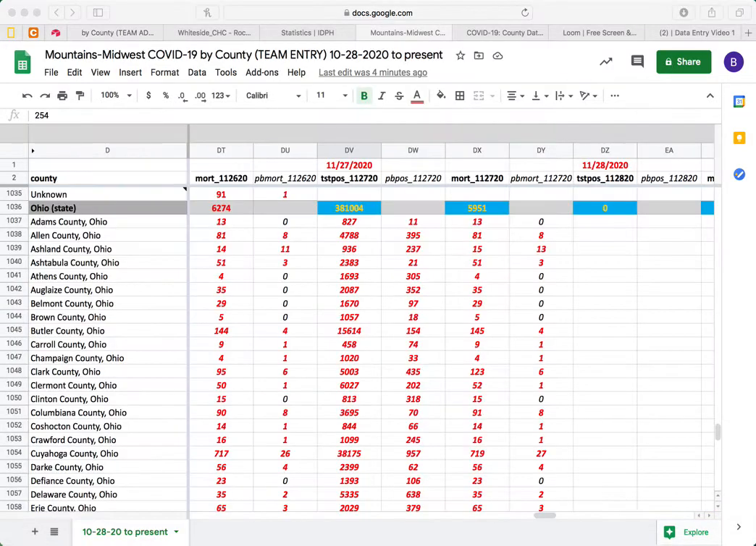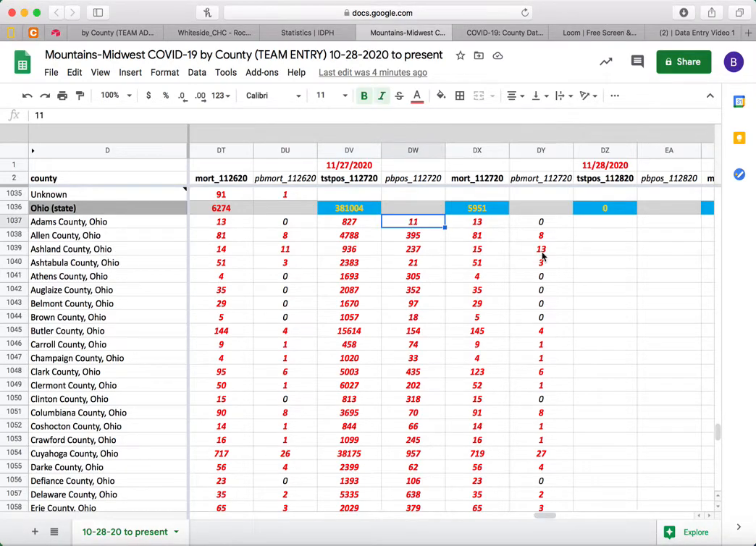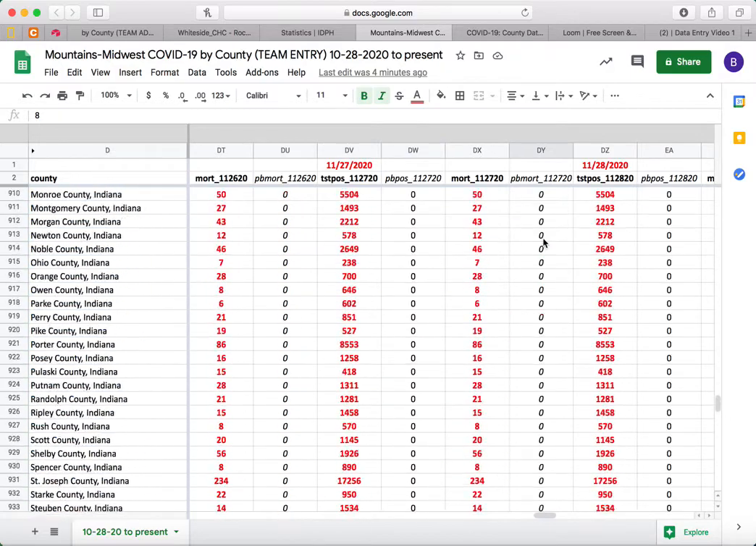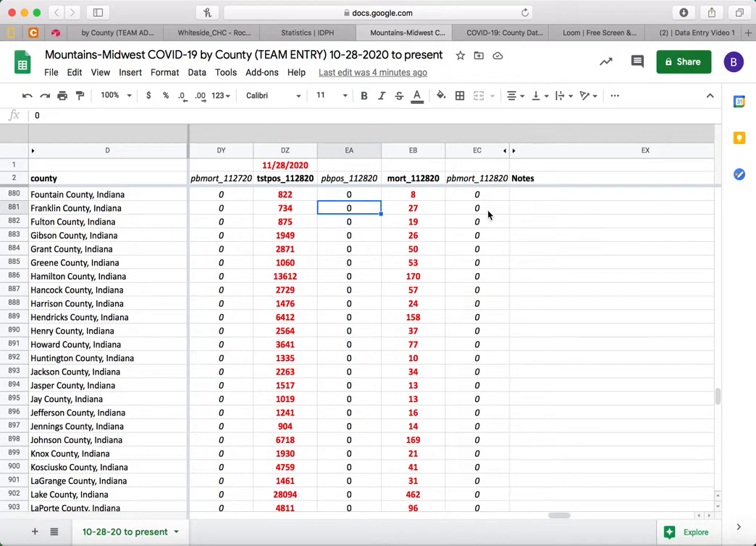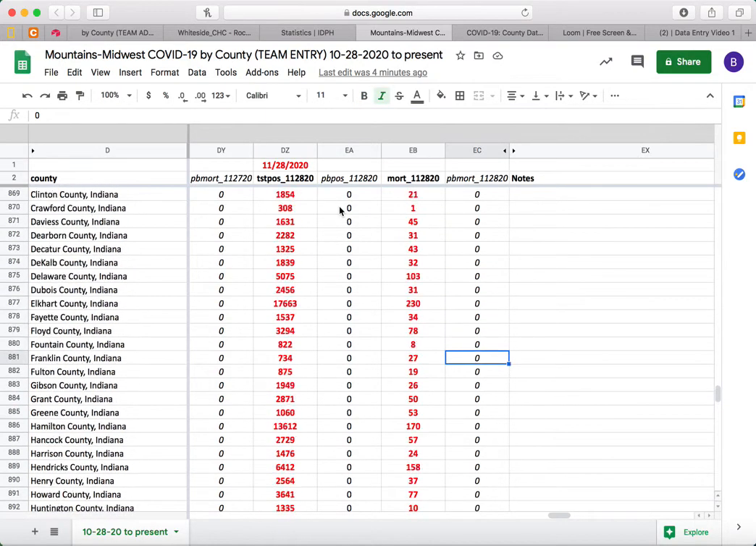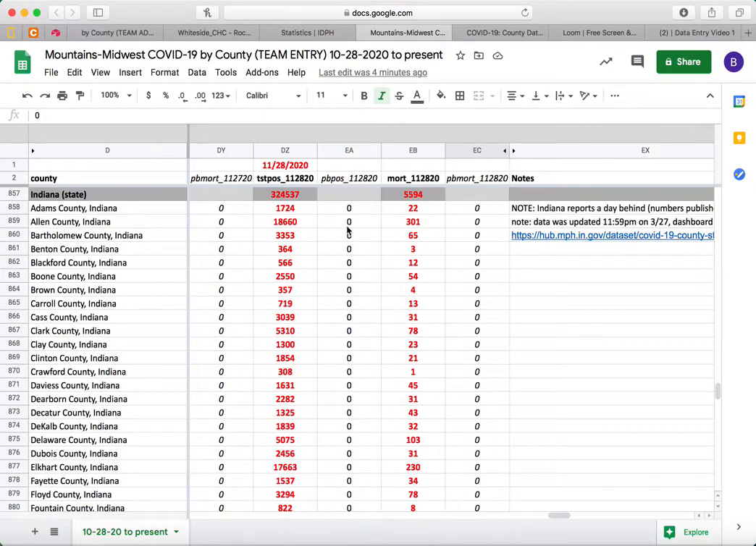Number 4, some states report probable cases and some do not. So for example, the state of Ohio does report probable cases and probable deaths, but if we scroll up to Indiana, as you can see, they do not report probable cases and probable deaths, so we enter 0. We never leave cells blank, so we always enter 0 if nothing's being reported.